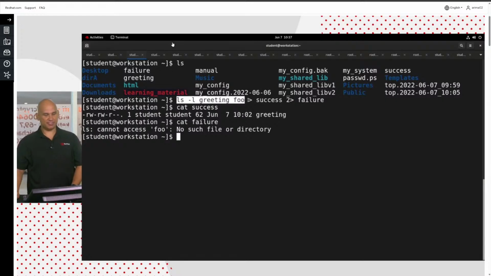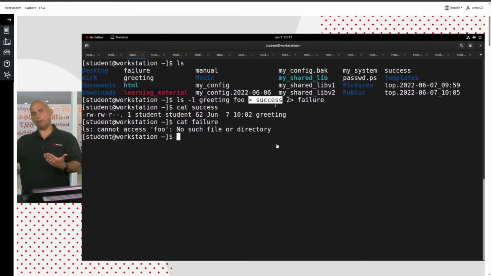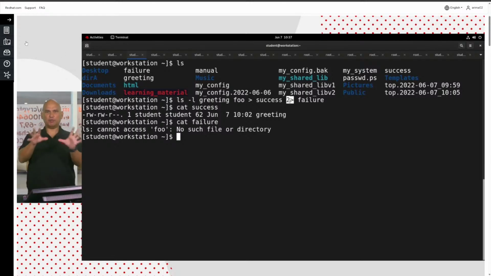So what you can see over here is that I'm using a greater than sign and I'm redirecting the output. The successfully processed messages are being redirected to a file called success. And over here, with the second greater than sign, I'm redirecting the error messages to a different file called failure. Now, no output went to my screen. All output, both the successfully processed messages and the error messages, was sent elsewhere.